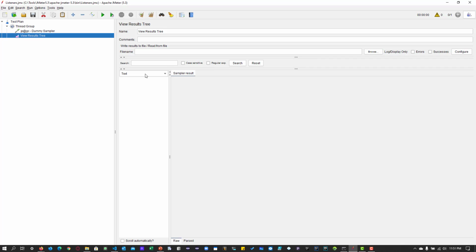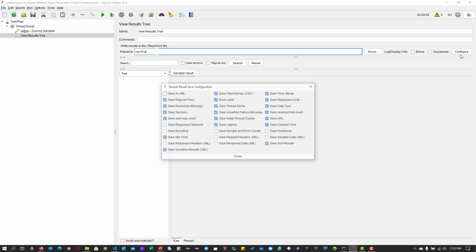We have been using view results tree in many videos. I'm not going through it again, but one of the common properties you will see in the view results tree, or almost any listener, is the file name and configure button. So this file name, you can use it to write to a file or you can read it from a file. In this case, I'm going with, say, run10.jtl.